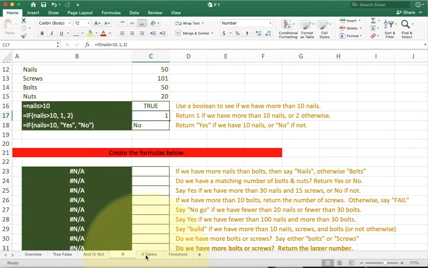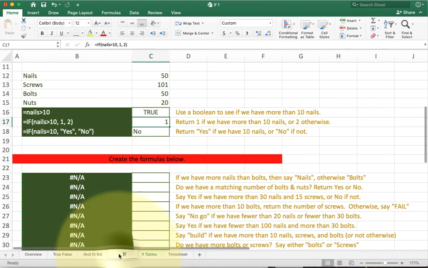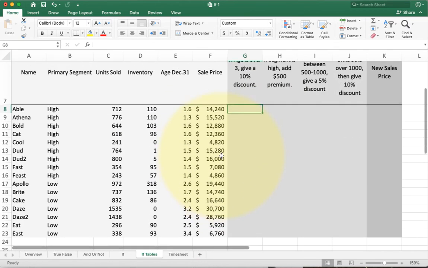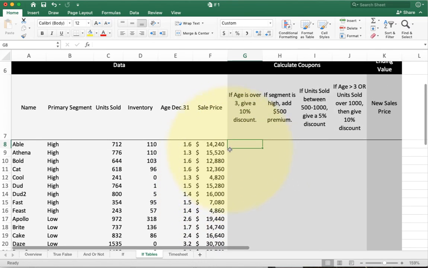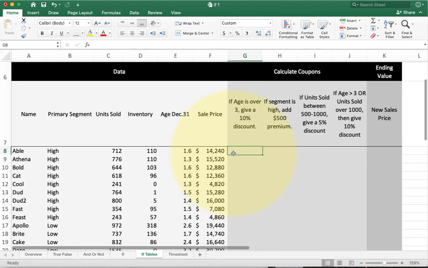Okay, now that you've done some practice with IF, let's see it in a larger example. Usually you're not going to use these little toy examples. Instead, you're going to have a large table of data. In the table of data, you generally will want to do something on the right-hand side that does an IF to do some sort of calculation. Here's an example that's going to calculate some coupons for us.